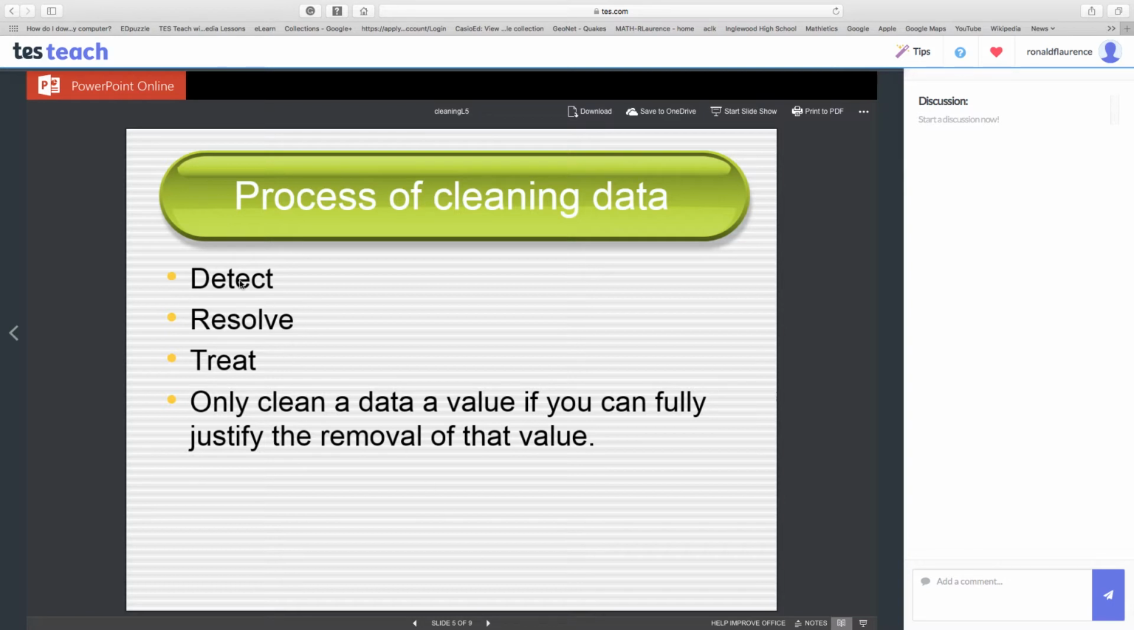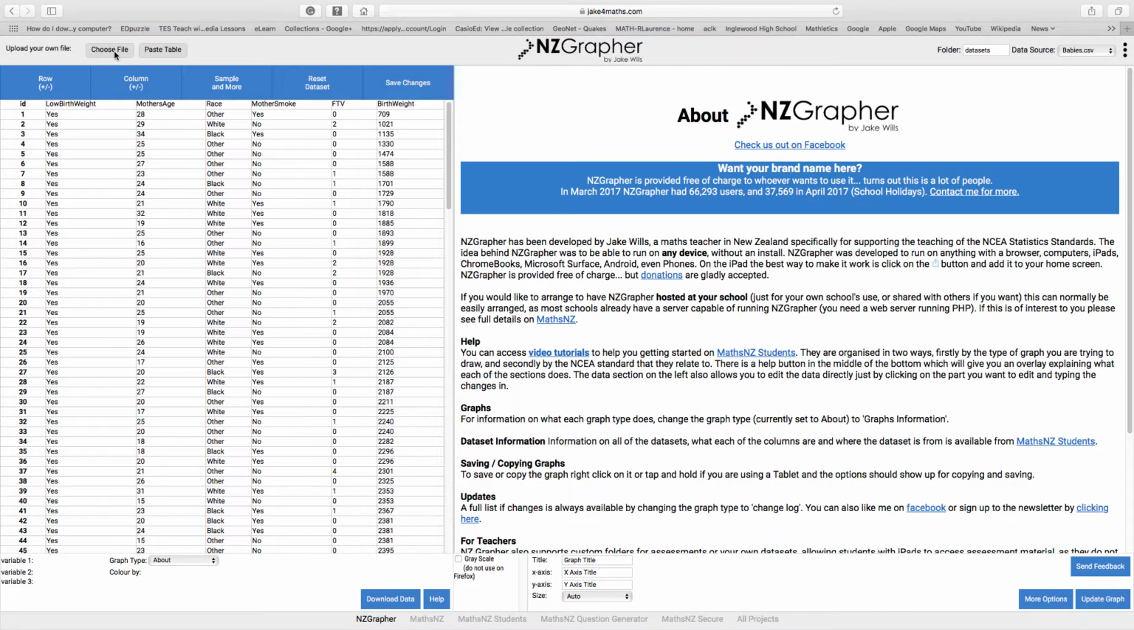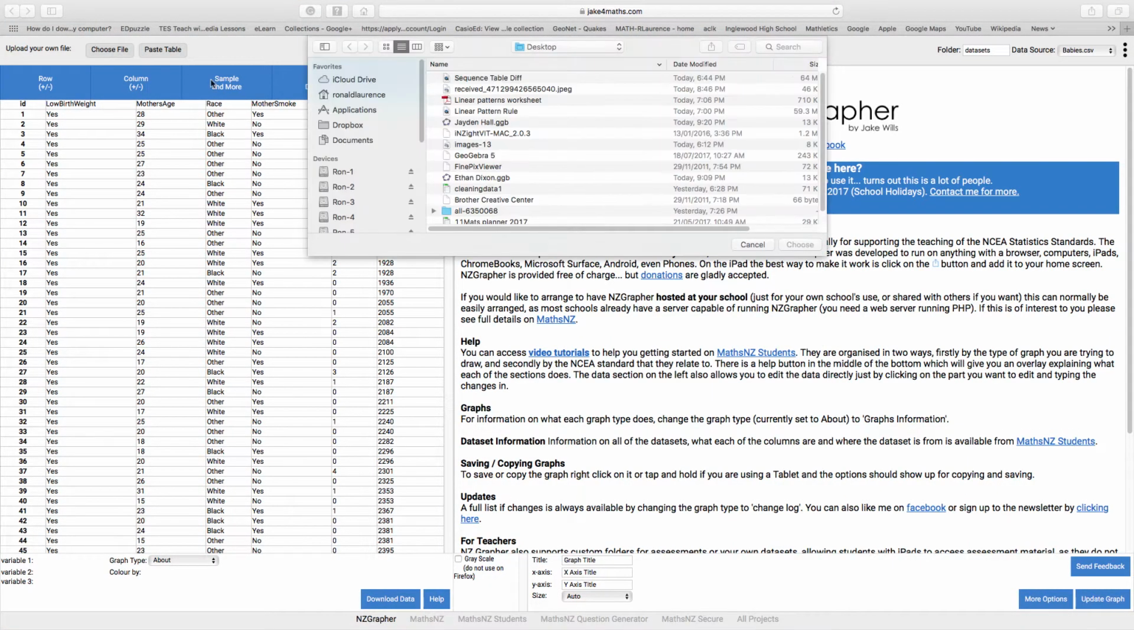So the process is to detect, resolve, treat, and only clean the data of a value if you can justify its removal. And I think that's the main point. So what I'm going to do now is go to New Zealand Grapher. I'm going to upload one of the data sets that we can use here.